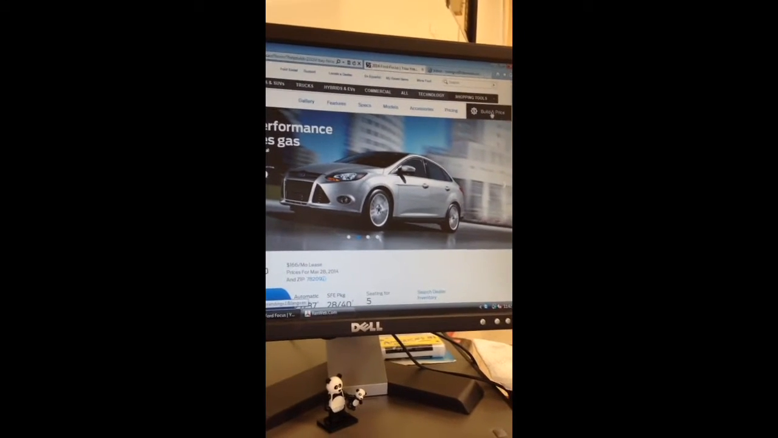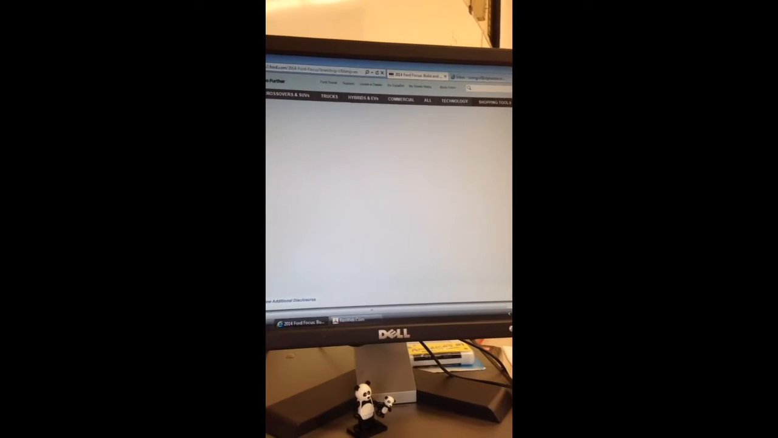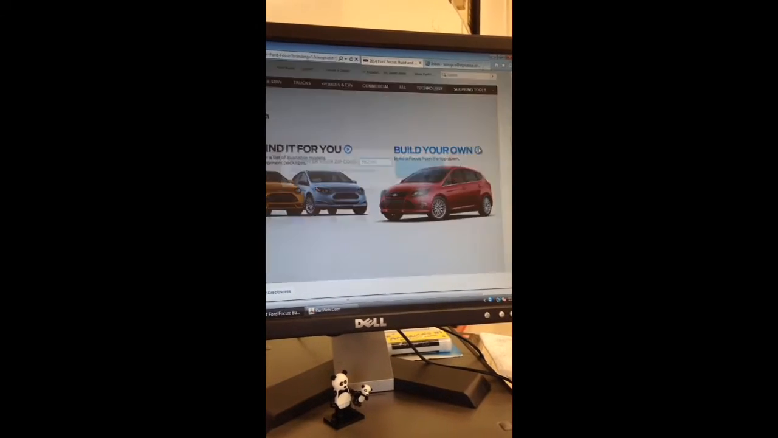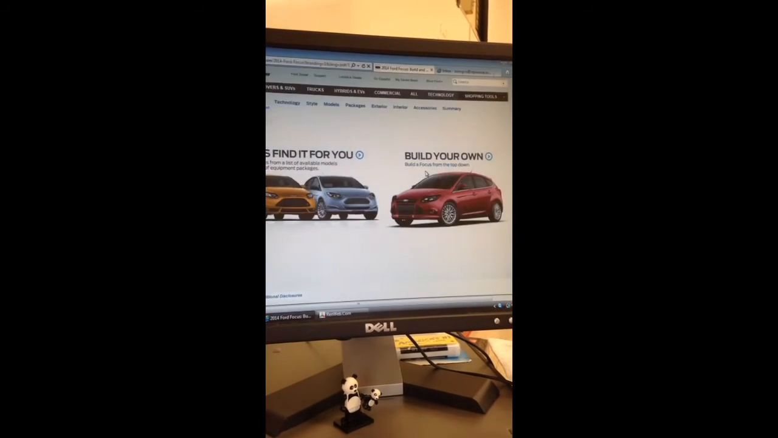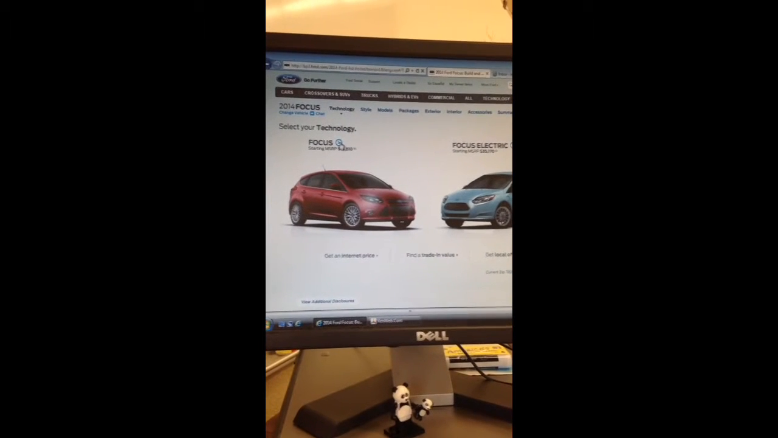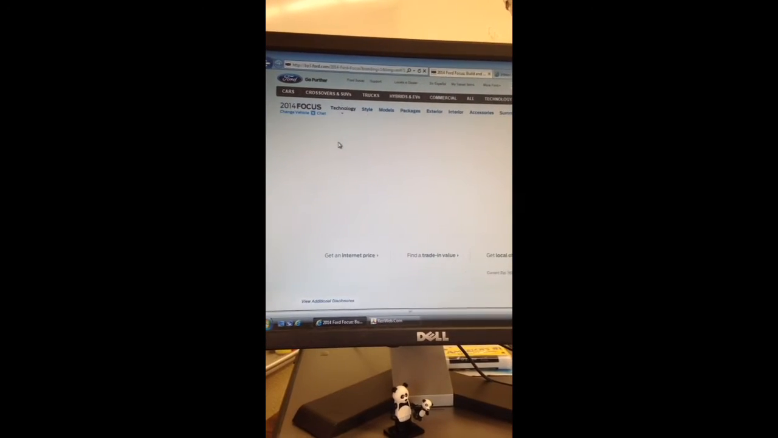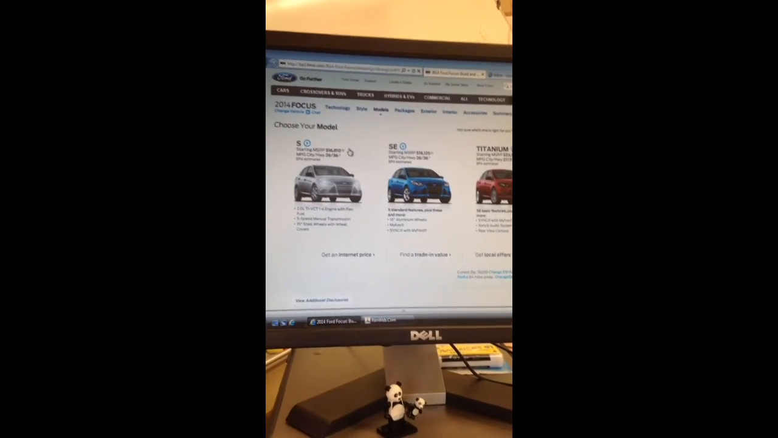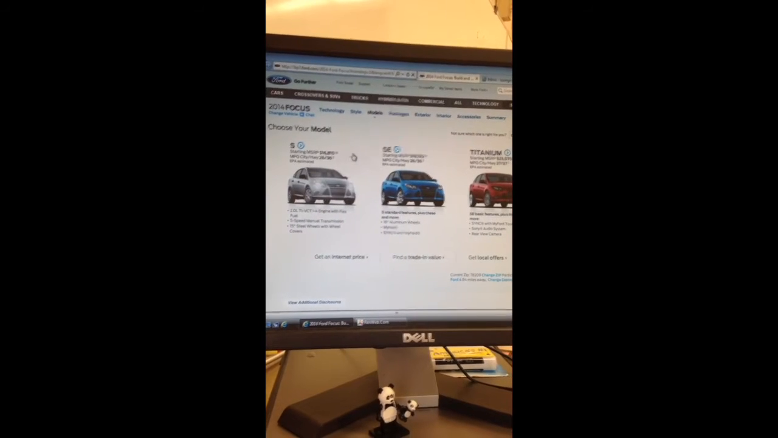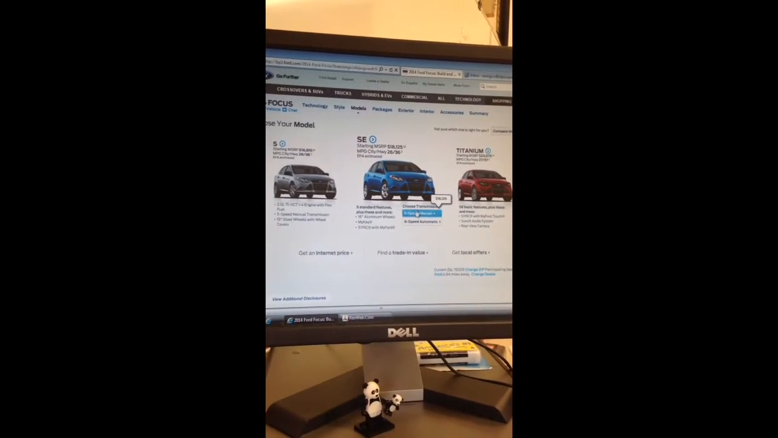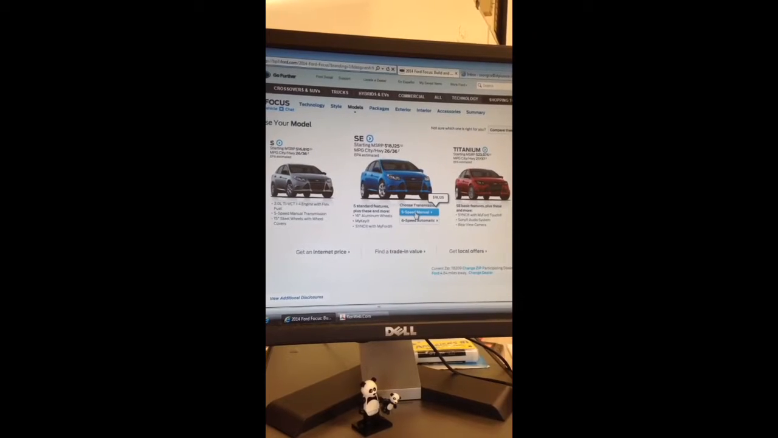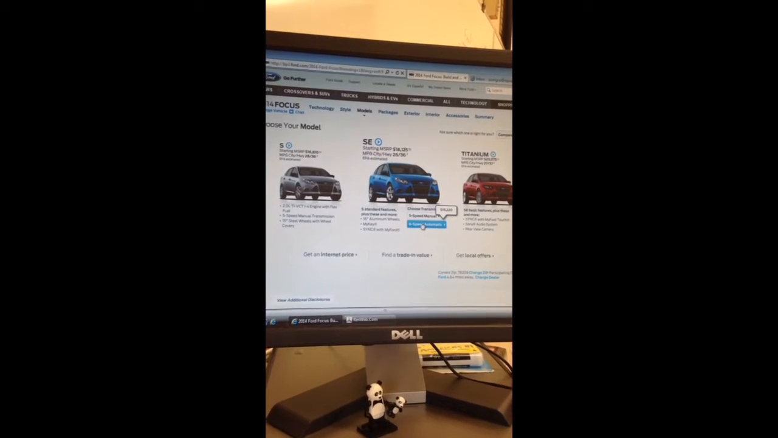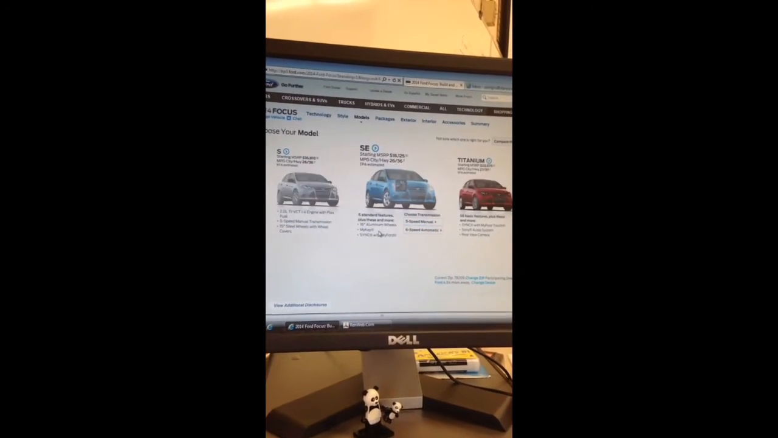What you should then do is go to Build and Price. And I am going to build my own car. Now, I don't want the electric Focus, I want the gas Focus. And I want a sedan. According to your worksheet, you'll notice that I then ask you to price the SE and the 5-speed manual. You will notice that the 6-speed automatic is actually a little bit more expensive, but we're going to use the 5-speed manual.